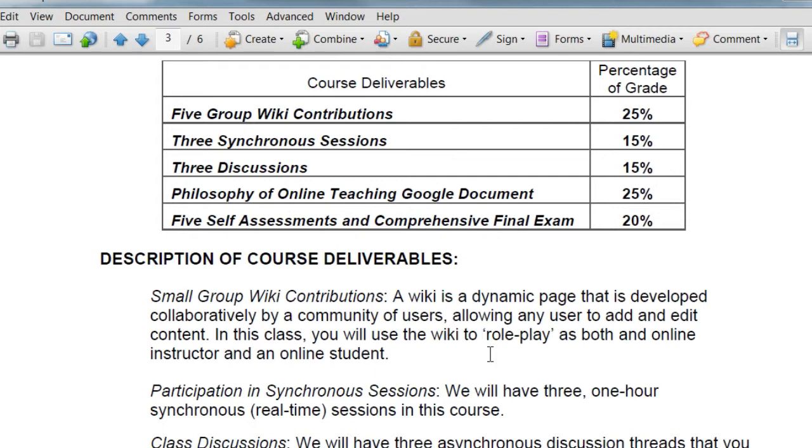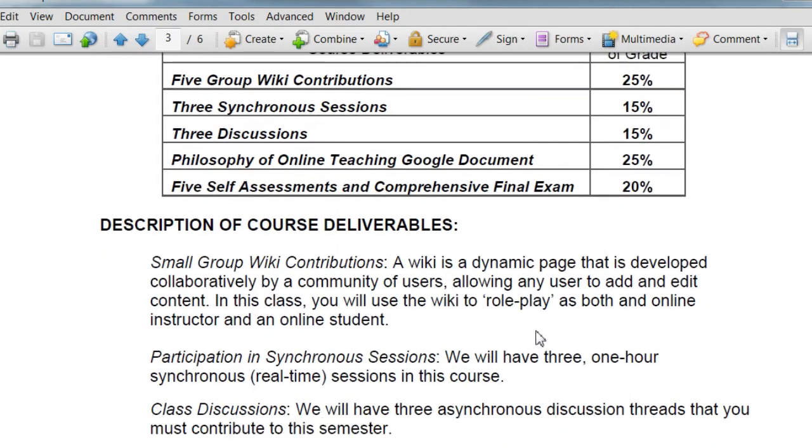And so for those of you who don't know what a wiki is, it's a dynamic page that's developed collaboratively by a community of users. So basically it's all of you in the group contributing and adding to and editing one page. And so in this class you're going to use the wiki to role play different roles in the online environment. So instructor role, student role, we'll have some cases where you're an administrator, but each of you will have a different role to play in the wiki.